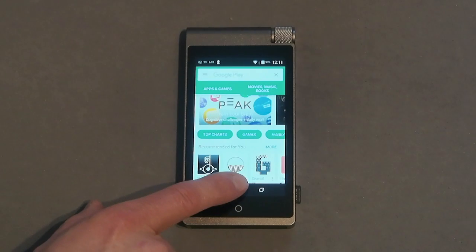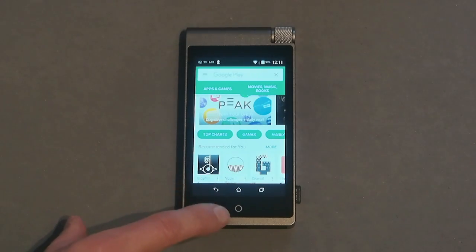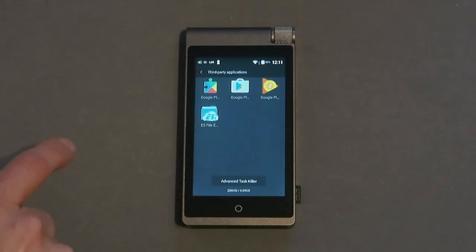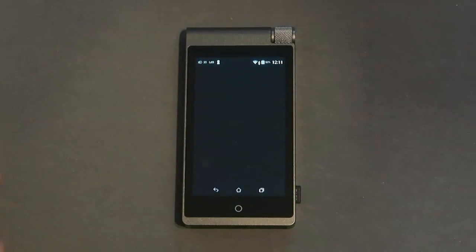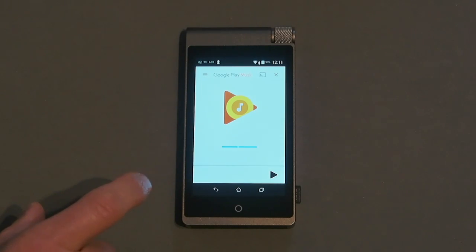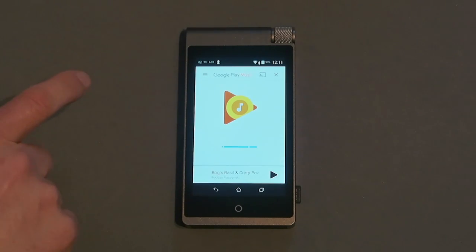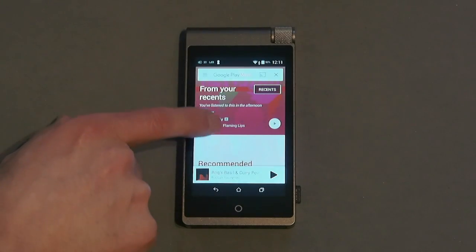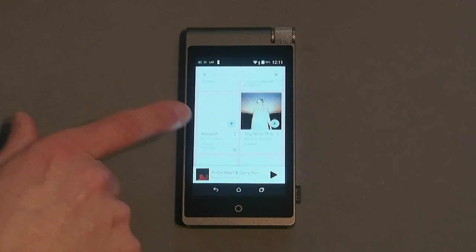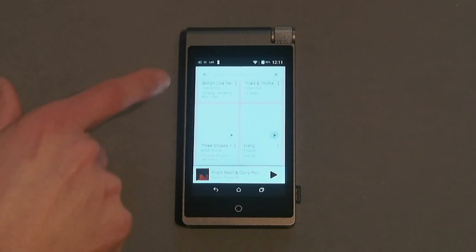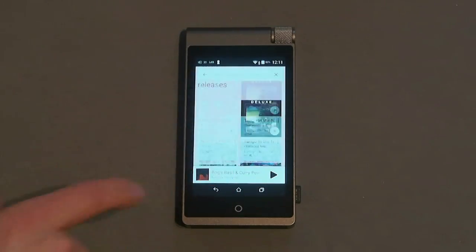Again, you can go home by pressing the home button icon or the main home button. Go back. So let's go back. I'll show you. I've already got Google Play installed. Here it comes. Okay, loading up my library. You can see I already have a song playing down here. And there you go. It's scrolling through a bunch of music that it thinks I want to listen to, but I probably actually don't want to listen to any of that music.